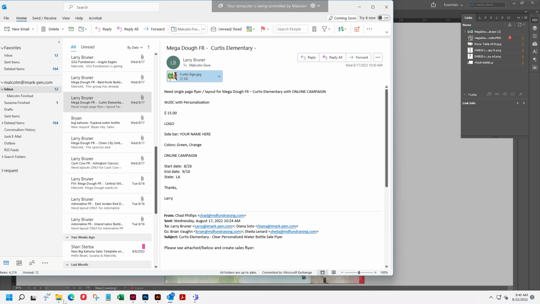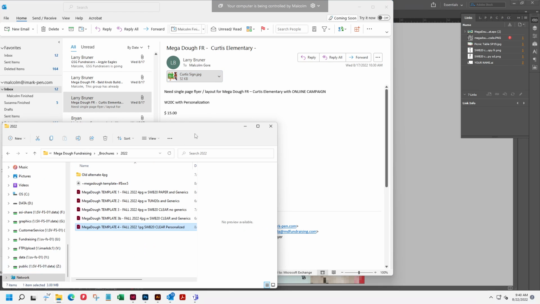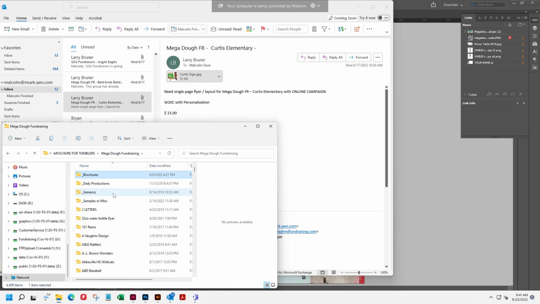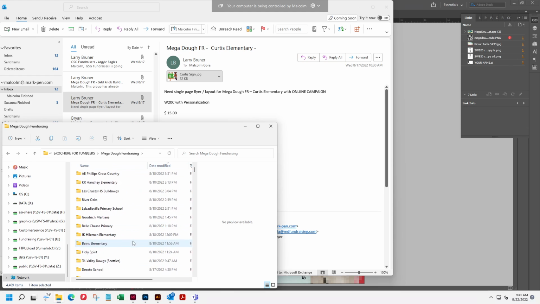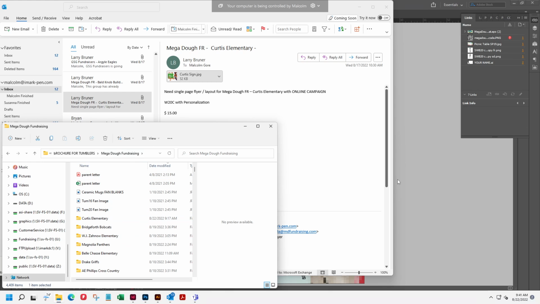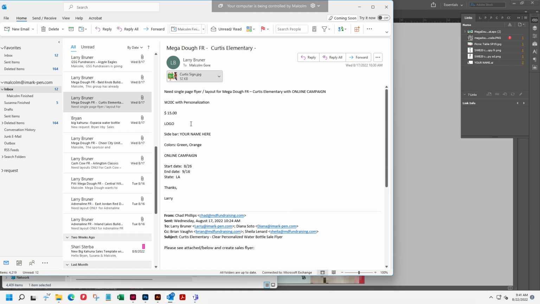So we are doing a MegaDough brochure that's a single page, and I wanted to just show step by step what should be done. I had already kind of made some of the folders and opened some things, so I'll just explain what you would do if they weren't already there. So we're gonna act like we just opened this email request.